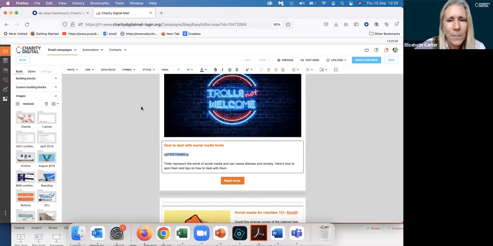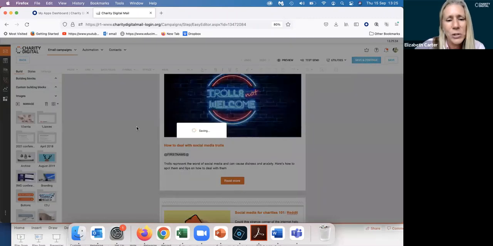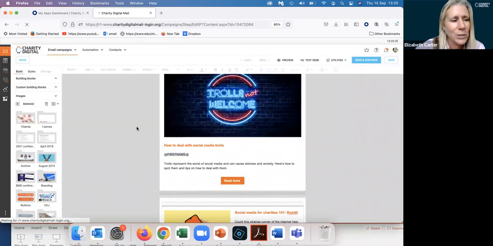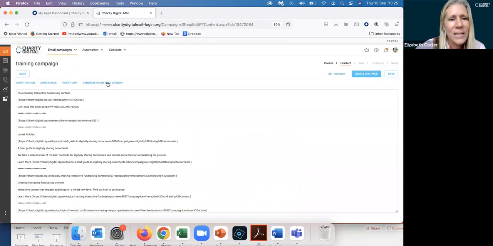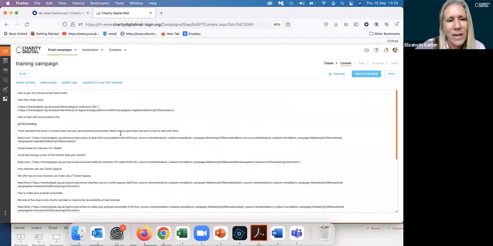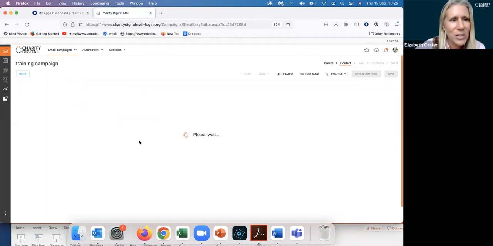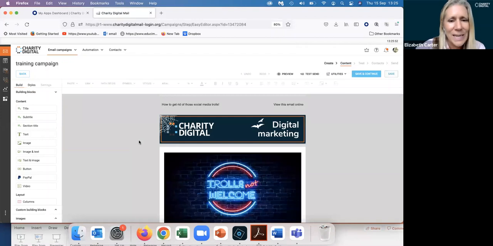So this is your HTML version, and then it's just a click of a button if you wanted to generate your plain text. You can send yourself tests all the time and then just do whatever you have to do to tweak it so it looks really nice. Before I move on, are there any questions with regards to the Easy Editor?